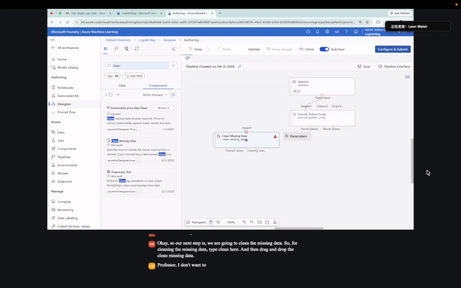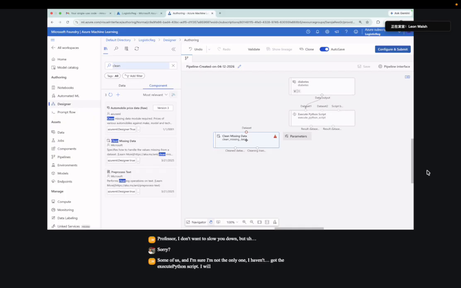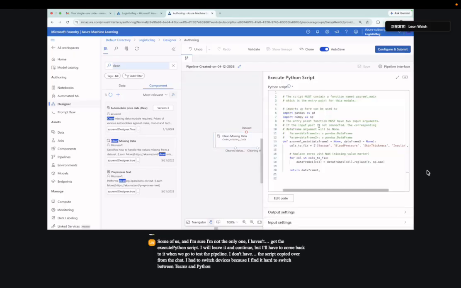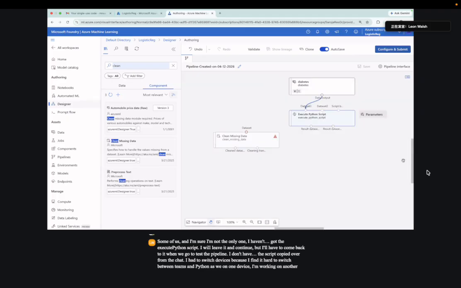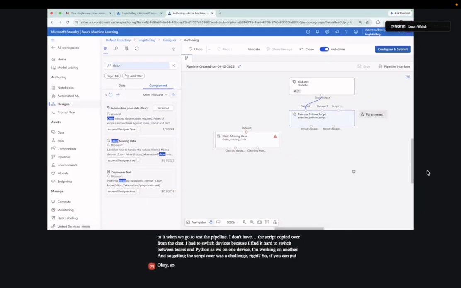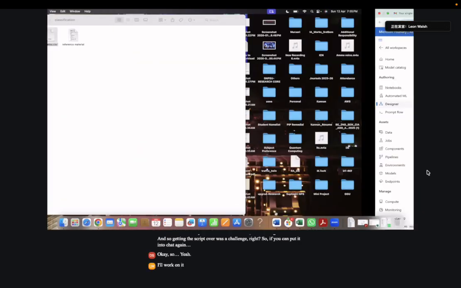Professor, I don't want to slow you down, but some of us, and I'm sure I'm not the only one, haven't got the execute Python script. I will leave it and continue, but I'll have to come back to it when we go to test the pipeline. I don't have the script copied over from the chat. I had to switch devices because I find it hard to switch between Teams and Python as we're working. So I'm listening to you on one device and working on another, and getting the script over was a challenge. If you can put it into chat again, I'll work on it as you're continuing. Thank you.